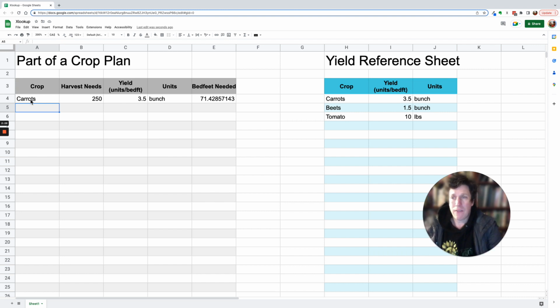Now there's a couple limitations with it. One is, let's say I wrote the word differently. I wrote carrot. I'm getting an error message because it doesn't show up the same here. So that's one thing to know, that it has to be the exact same spelling. And you can use drop-down menus to get around that. We'll look at that again sometime soon.